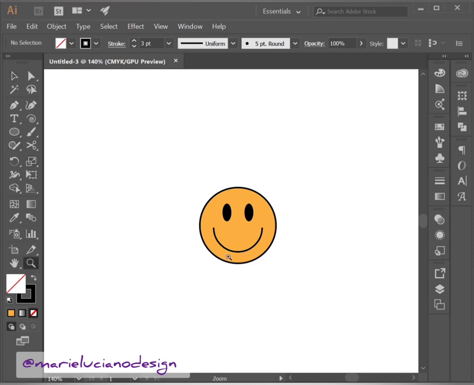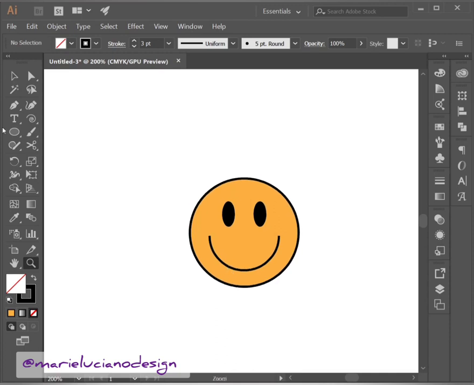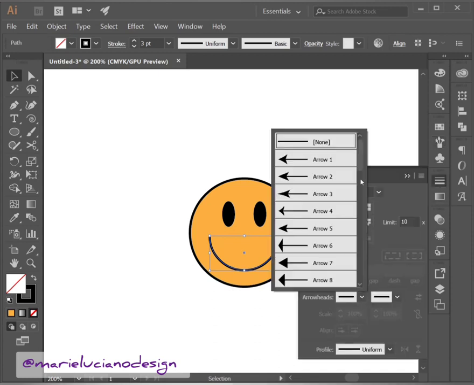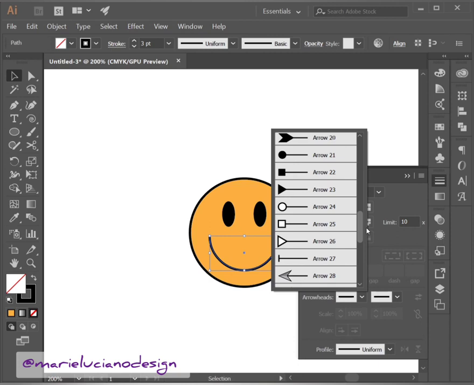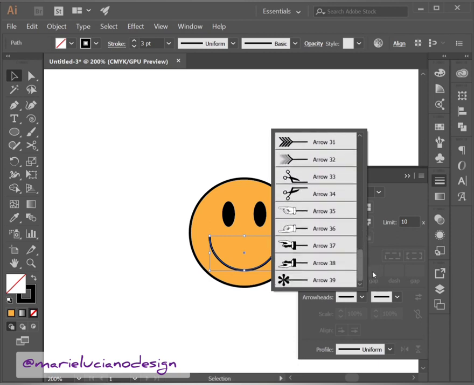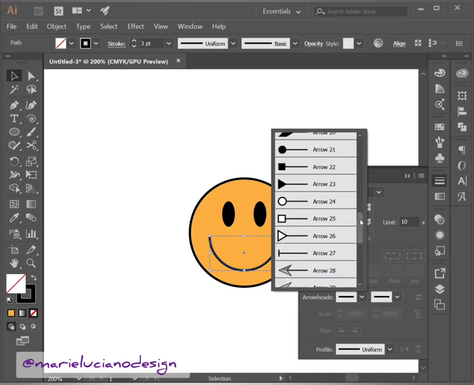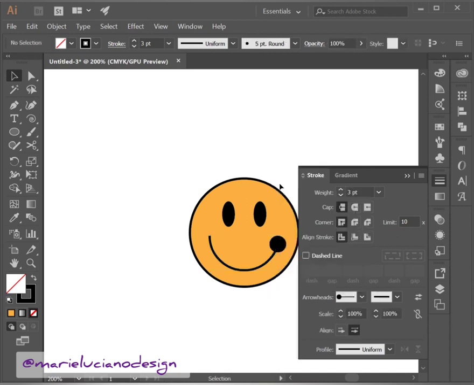Now we have just the bottom part of the circle, but we need to make sure that we leave the stroke black and change the fill to none. Then go to the stroke panel, go to the arrowheads section, and we can add an arrowhead to our line. In this case, I'm going to add this black dot. Here where it says scale, you can scale it down.